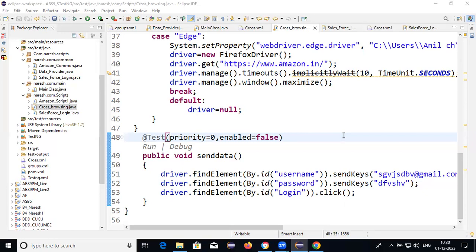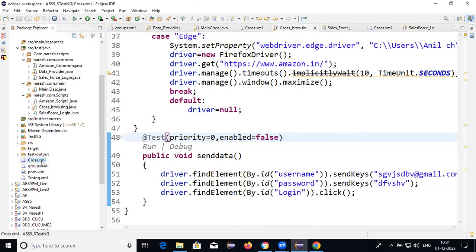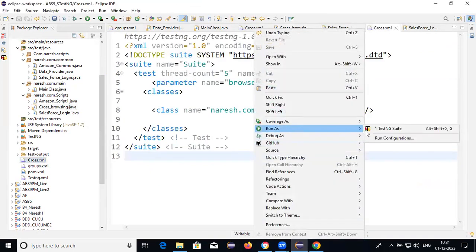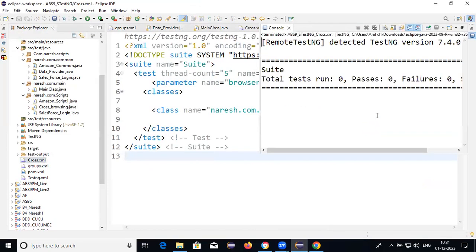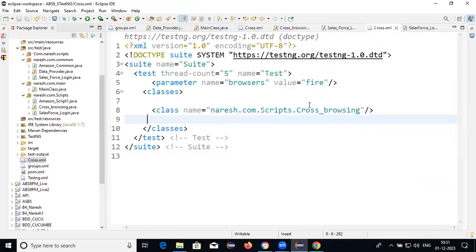You are able to write down that one also. The cross browsing will execute one by one browser. The parallel will execute all the browsers at a time.